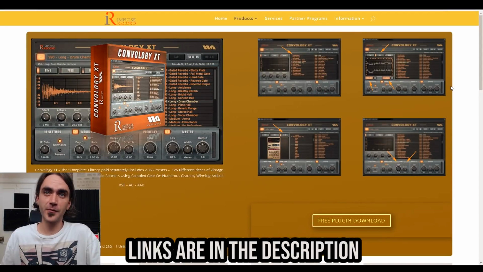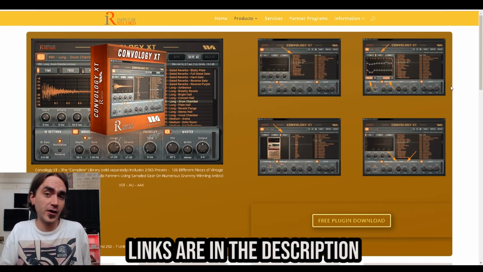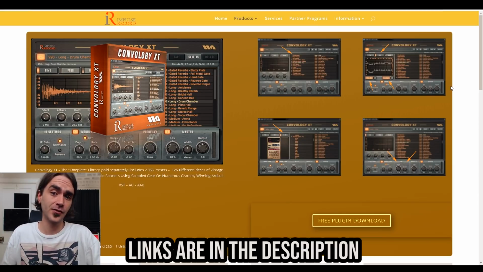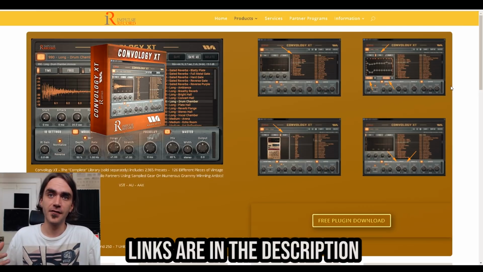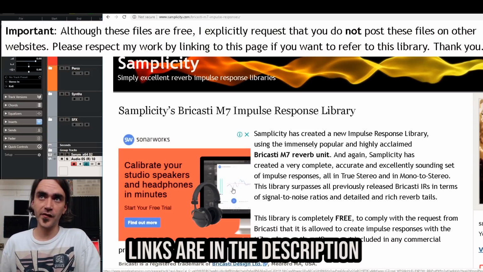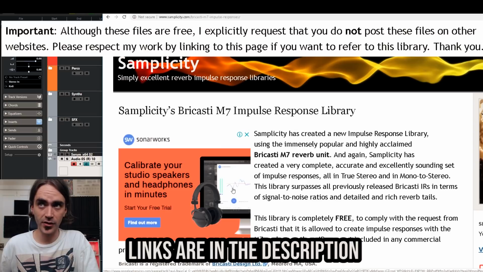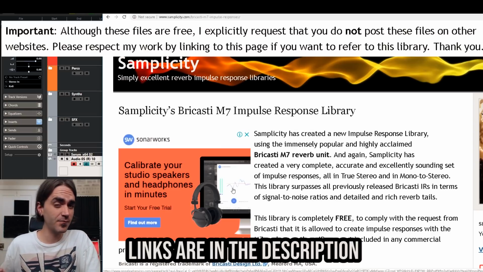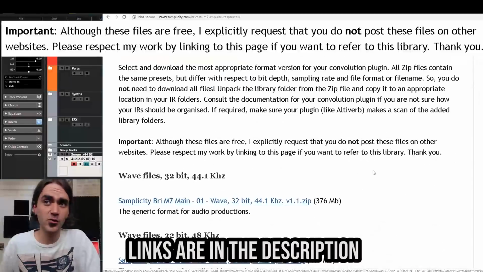So this is the free impulse response reverb that I was talking about. I've already got quite a cool impulse response reverb built into Cubase, but for those who don't have one, this is cool. It comes with a bunch of free presets, but I believe they also sell some higher-end presets of impulse responses that you can load in. Here on this website, Sample City, they've got impulse responses from a Bricasti M7 reverb, which is one of the really high-end, expensive studio reverbs on the market. So this is a really cool library to download.